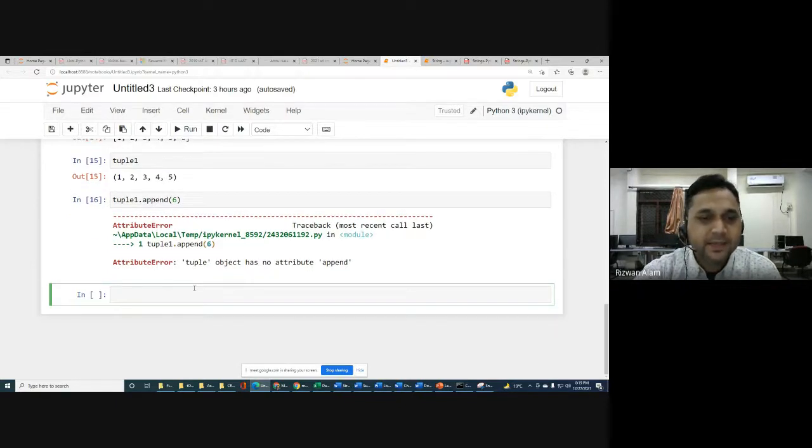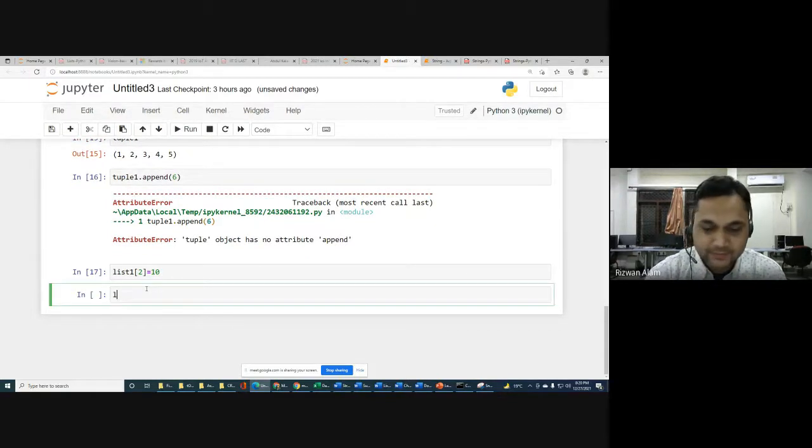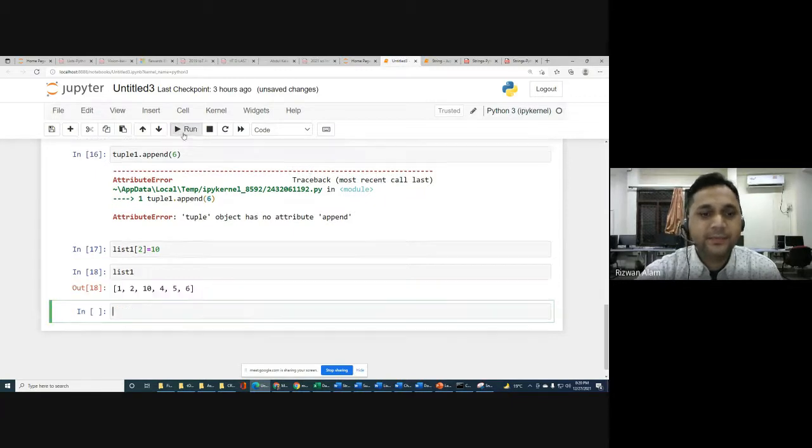So let me show you. In a list you can do, as we have discussed in the list session, that if you have a list and you want to change a particular element, for example, put 10 at the second index, you can do that easily. After that, if you check the list 1 elements, you will get 10 at index number 2. But in a tuple that is not allowed.